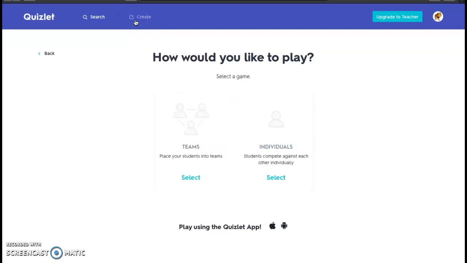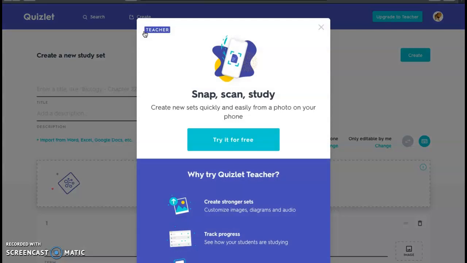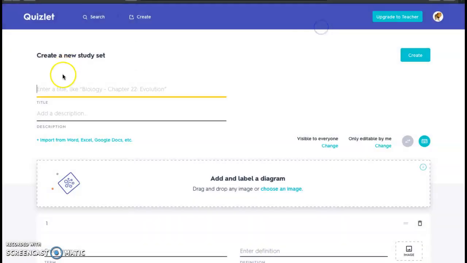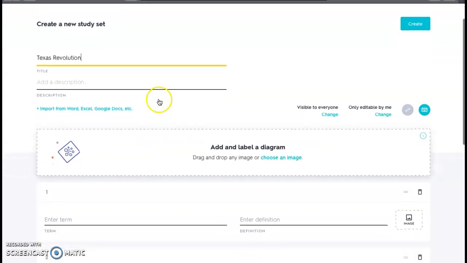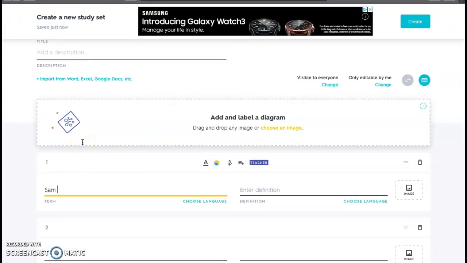So in order to create a new study set, you go to create, and then you go to set. And the first thing you're going to do is name your set. So I'm a seventh grade Texas history teacher. So let's say I'm creating a study set for the Texas Revolution. Right? And we're going to enter in the term. So first thing, let's see, Sam Houston.